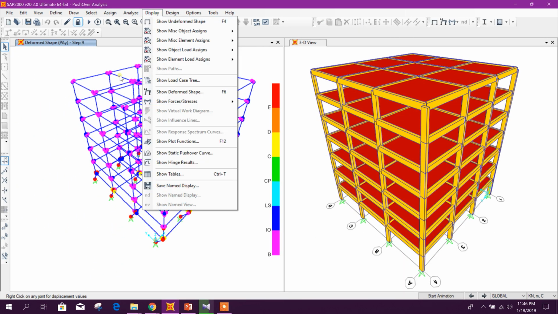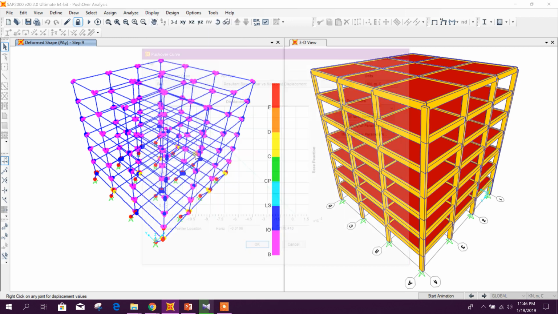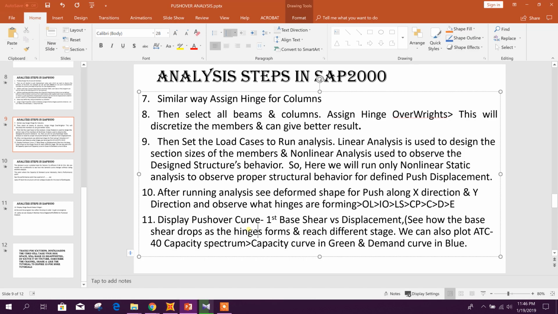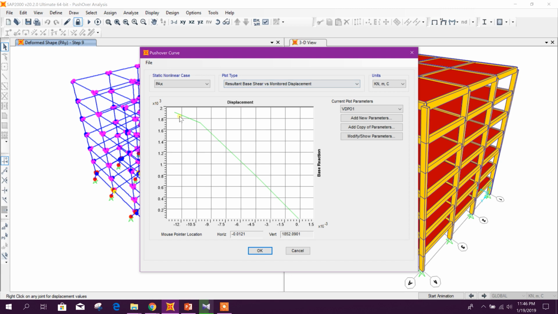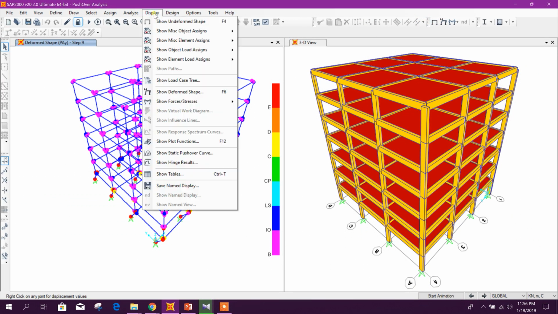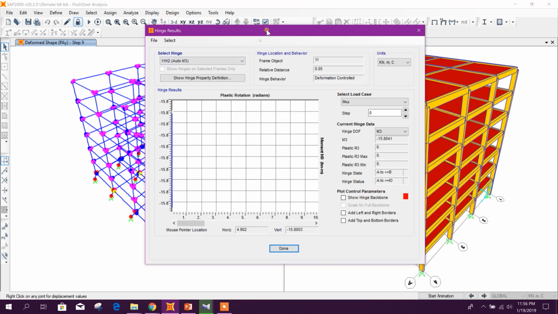Now we will see the static pushover curve. Here you see how the base shear drops as the hinges form and reach different stages. We can also see the plot of the ATC capacity spectrum. See how this drops as the hinges go into different stages. Now we can display hinge results. Show hinge results here.